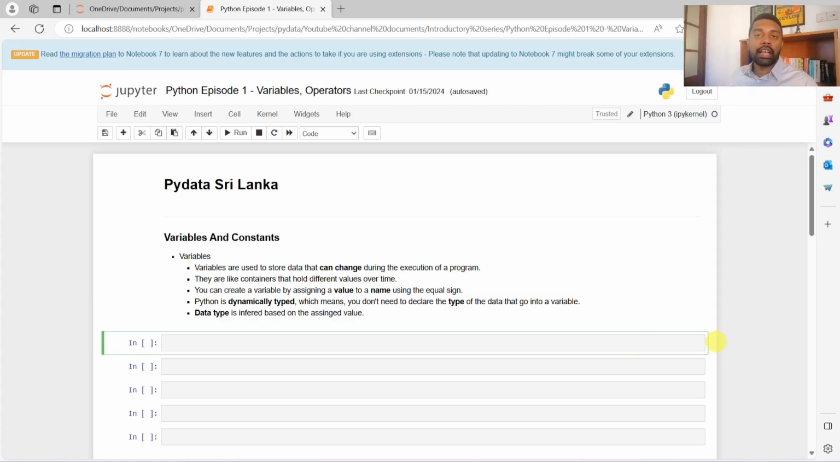So if you use something like VS Code or PyCharm or Spyder, you'll have to execute the entire script if you want to get an output. But if you use Jupyter notebooks, since you have the capability to execute it cell by cell, it's good for presentations as well as it's good for learning purposes as well. Okay, so now let's get into it.